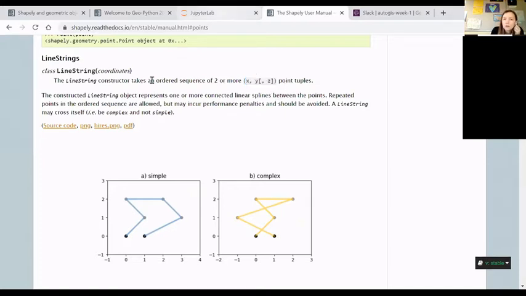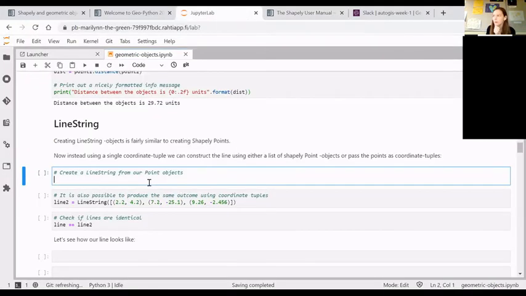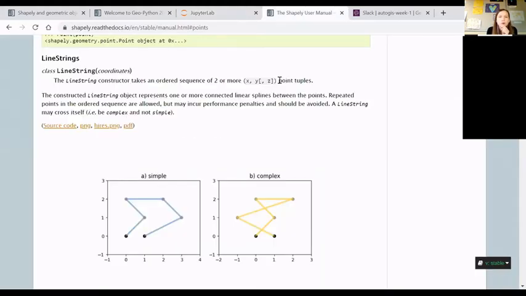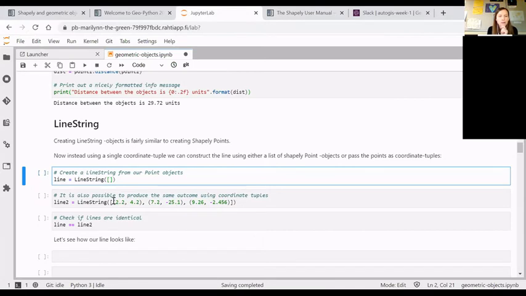And what does this mean? So ordered sequence, basically a list of tuples. So we need a list of coordinate pairs inside our line string constructor. So let's create a line variable. And then we have the line string constructor, parentheses for that. And inside there, we wanted the list of point tuples. And in this case, actually, you can see the correct syntax already in the cell below. In this case, we have the 3 points, point one, point two, point three.